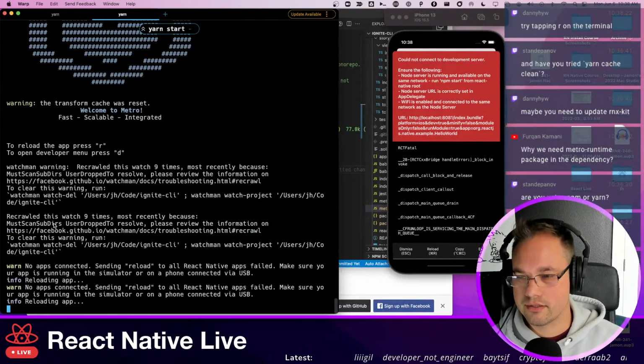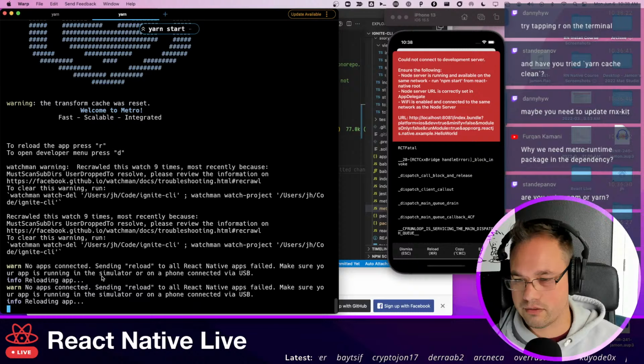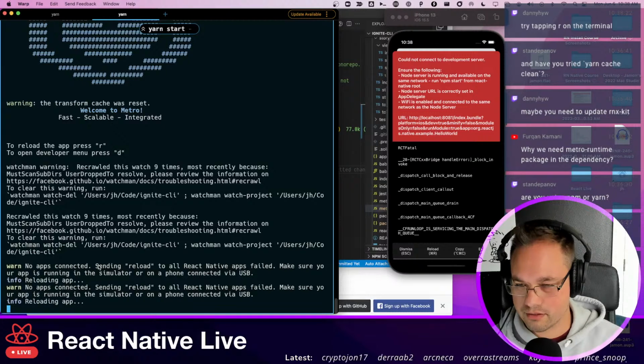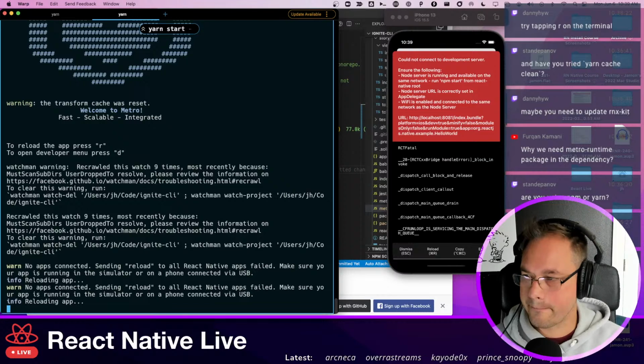It has these Watchman warnings, which is unfortunate, but if I just hit R, it just says no apps connected. So, yeah.